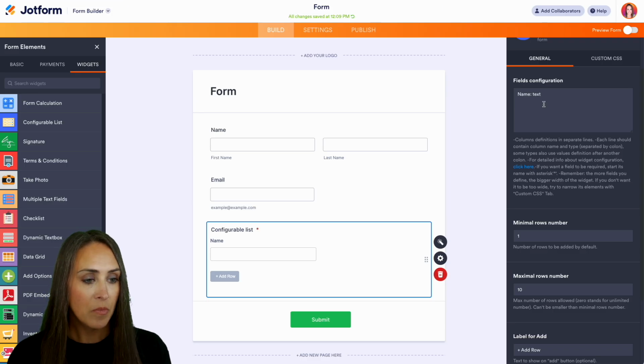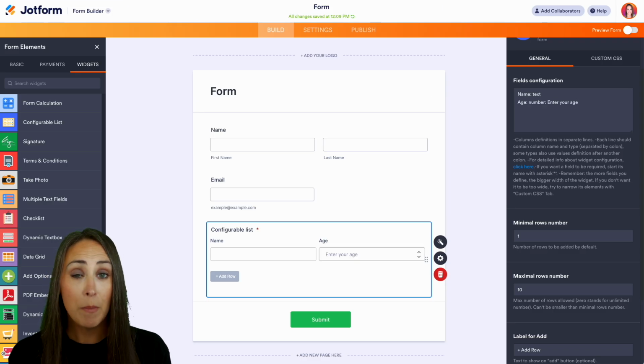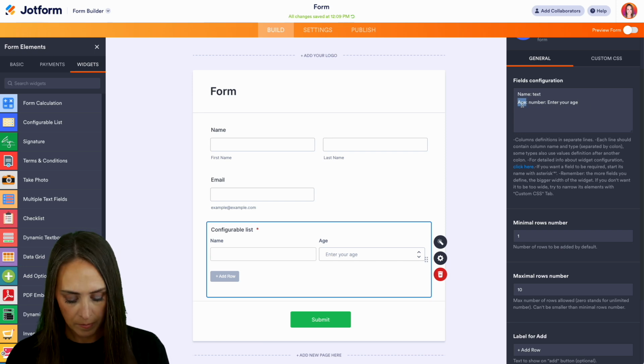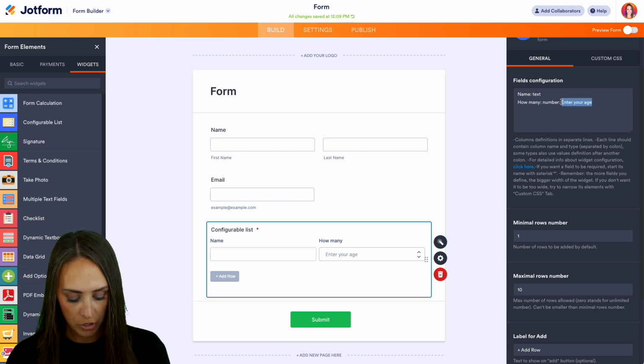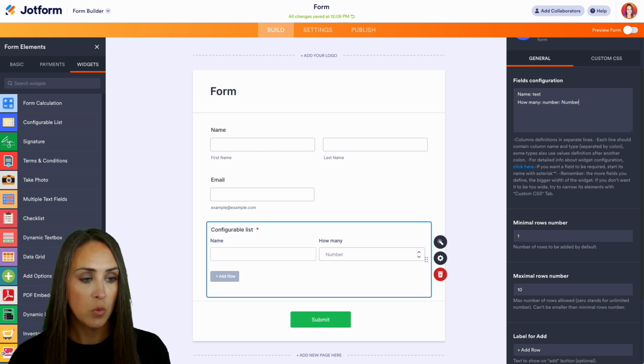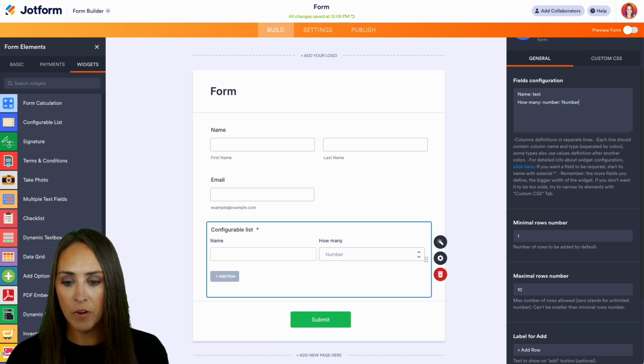Now with this, they make it really easy to copy and paste, but maybe you don't want it to be age. Maybe you want this to be how many. And then of course we have the number field, and then we can change enter your age to number. So we can add that in there.